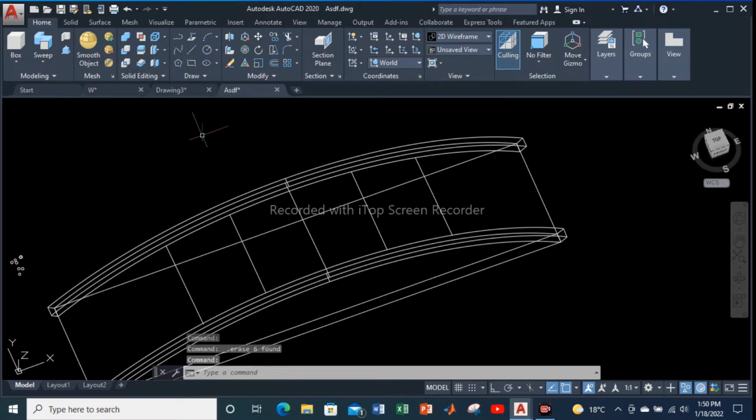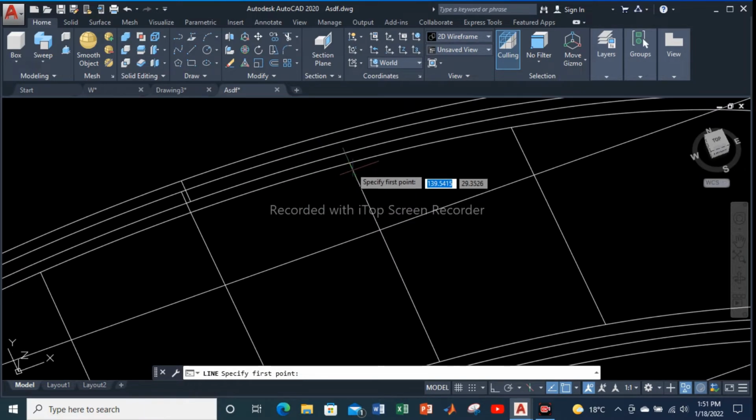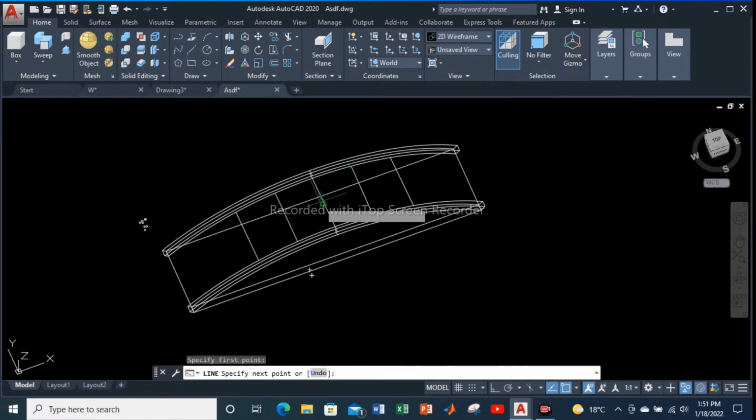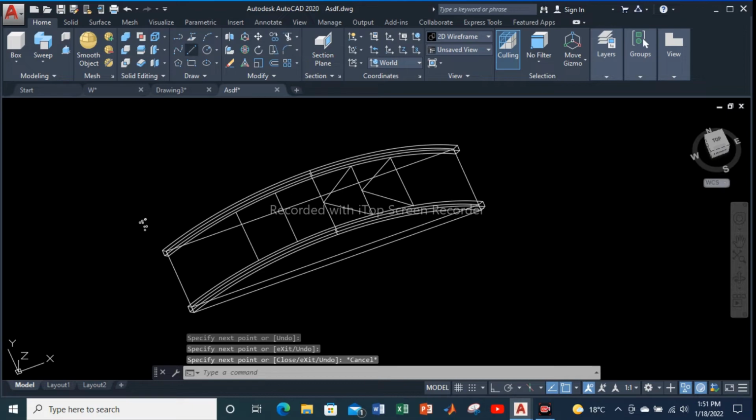So now to draw your wind bracing, what I need to simply do is select the line command and go to the end point of this line. Make sure you go to the end point and go into the midpoint of this line. You get to this triangle and go back to the midpoint. Again use the line command, go to the end point, go to the midpoint and back to the end point. And this way as well you have to do the same.